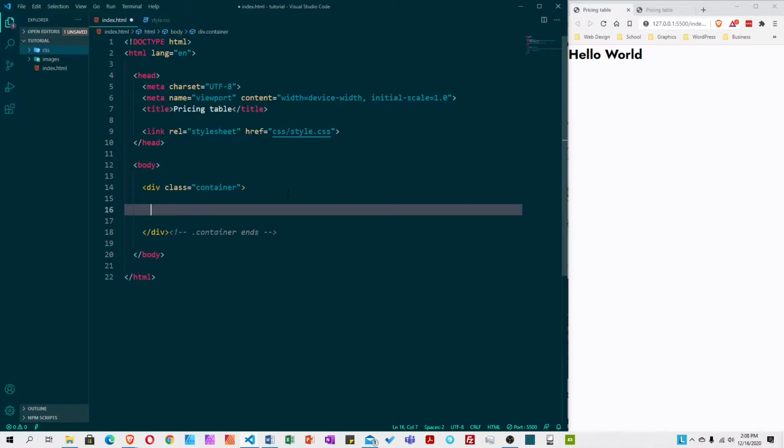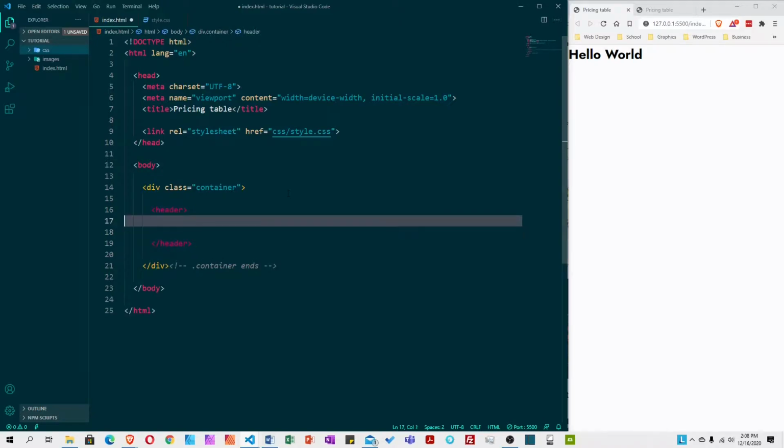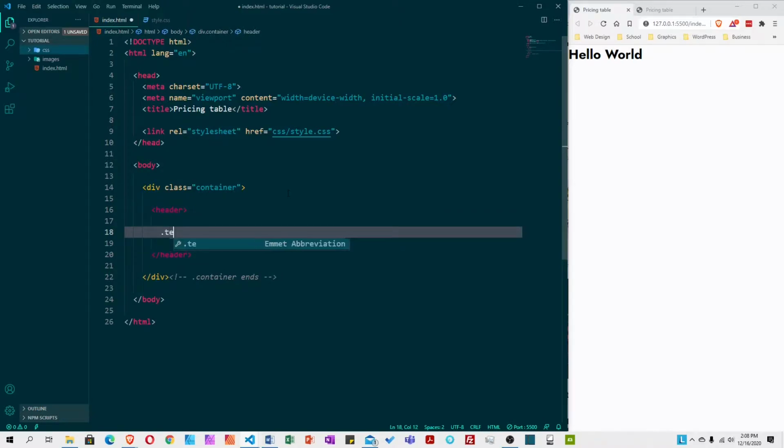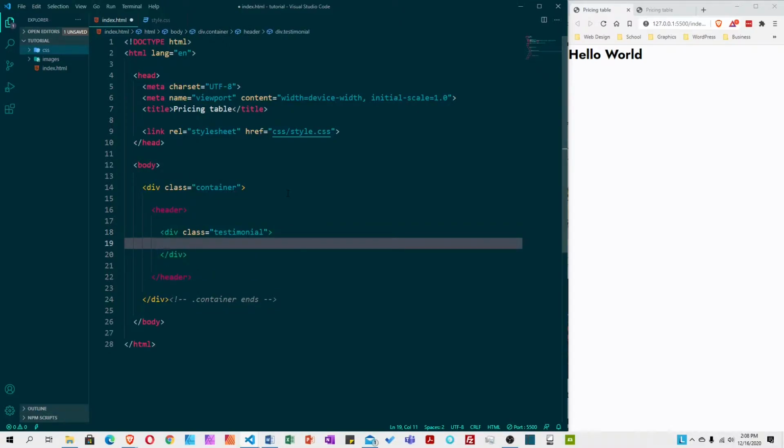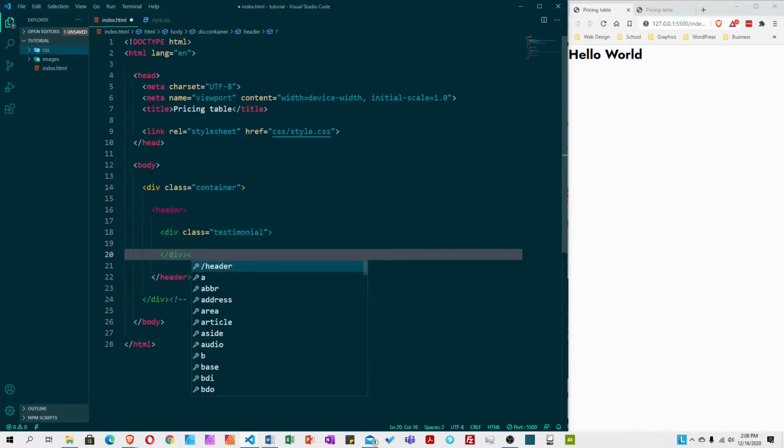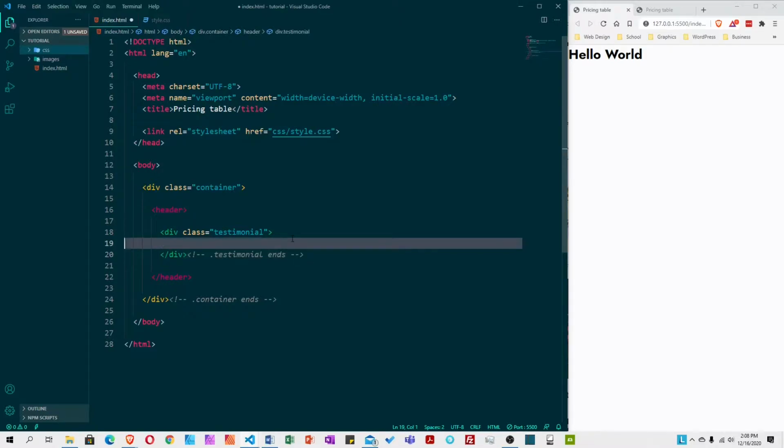Inside my container, I will create a header element with no class. Inside here, I will create my testimonial, this side, the side with the background image. Inside here, I create my user image with a class called user image, and I use my image tag and place the image there.